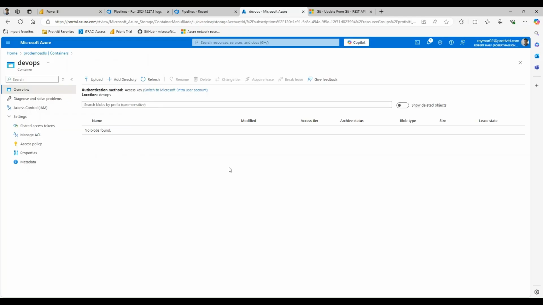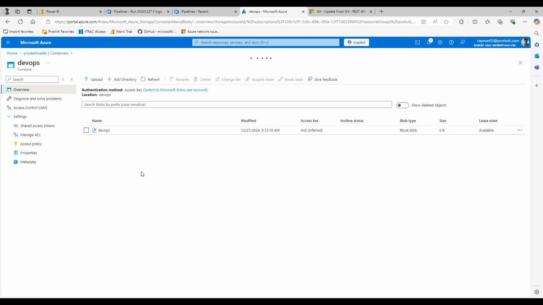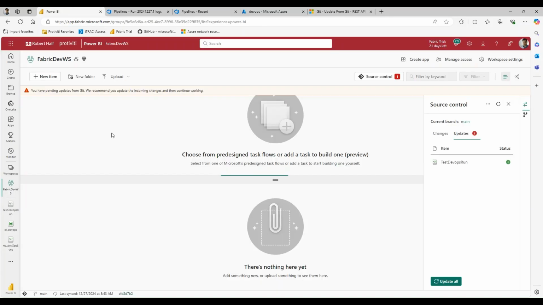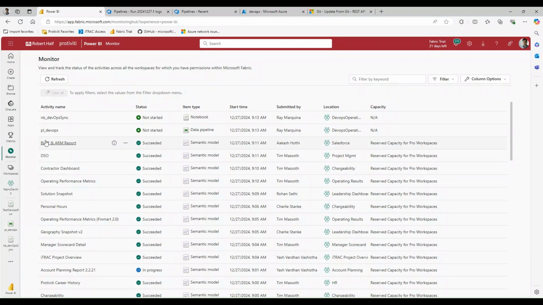If I go to my ADLS Gen 2 account and we go to the DevOps container, you'll see that we just added that file just now. It's 9:13 and you can see at 9:13 that this file has been added. So if we go back to Fabric and we go to monitor, what we should also now see is our pipeline starting to execute. Here you can see the pipeline has been kicked off alongside that notebook.